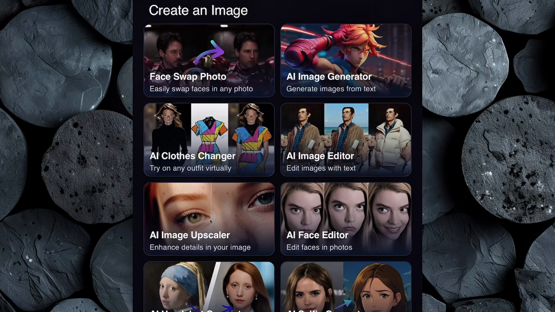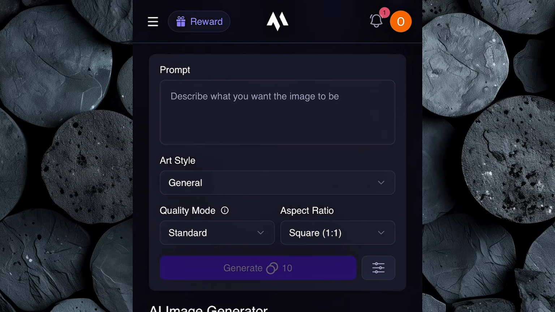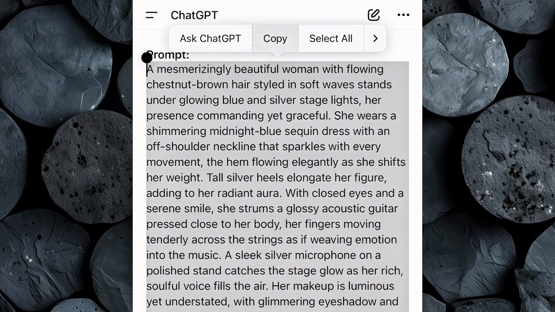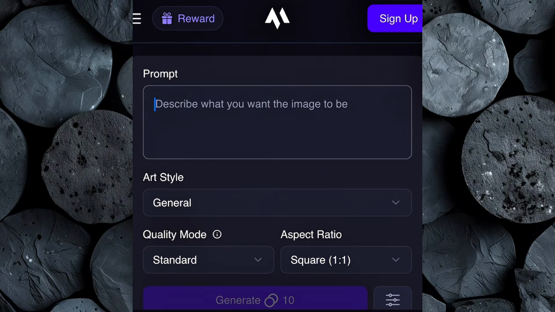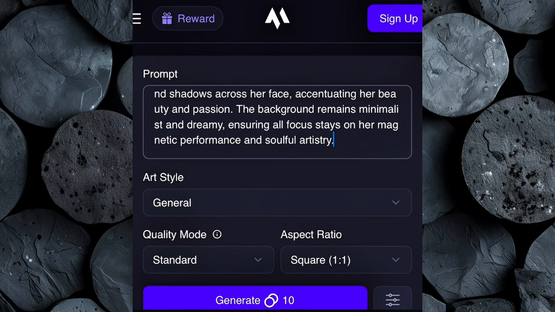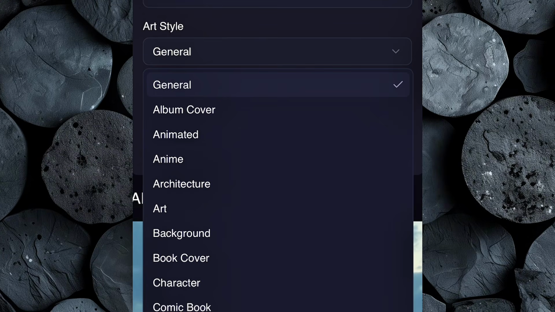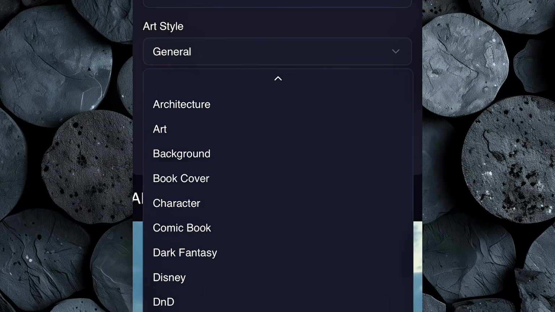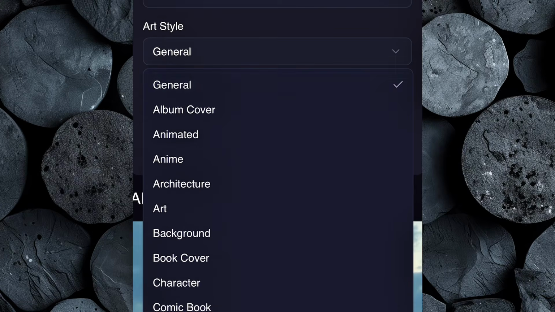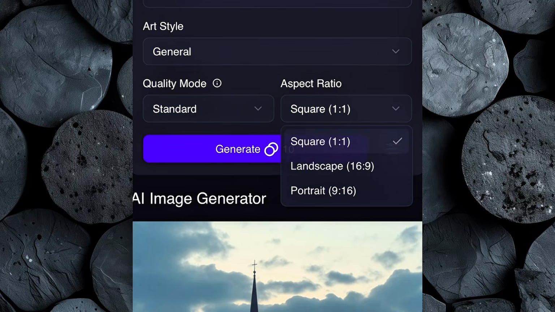Now to generate your image, click on the AI Image Generator option. This will open up the image creation dashboard. Next, go back to ChatGPT, copy the image prompt you generated earlier, and paste it directly into Magic Hour. From here, select the art style you want. You can choose between animated, comic book, anime, or any style you prefer, depending on your vision. After that, choose your aspect ratio. Since we're creating a YouTube short, make sure to select 9:16 vertical format for the best viewing experience.